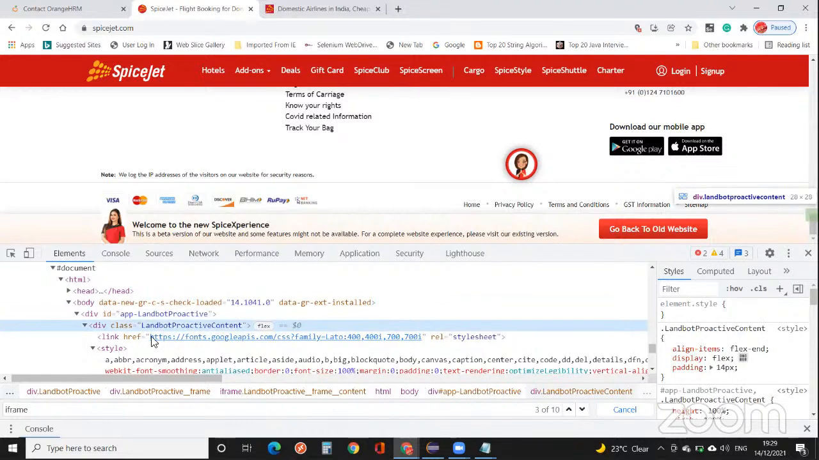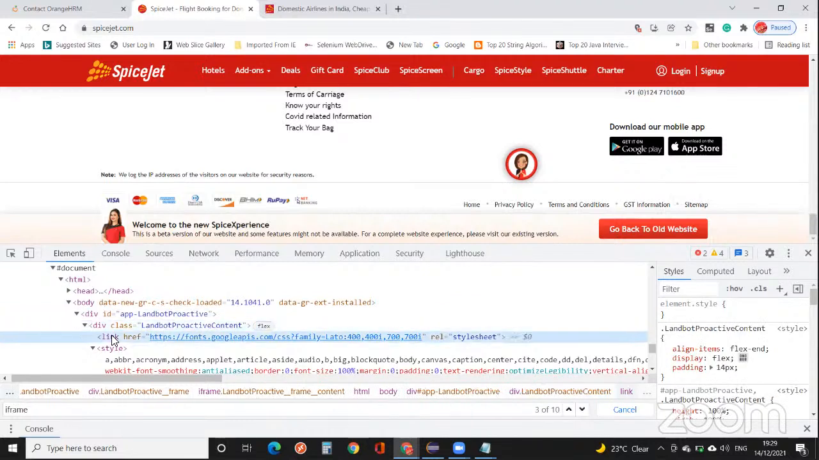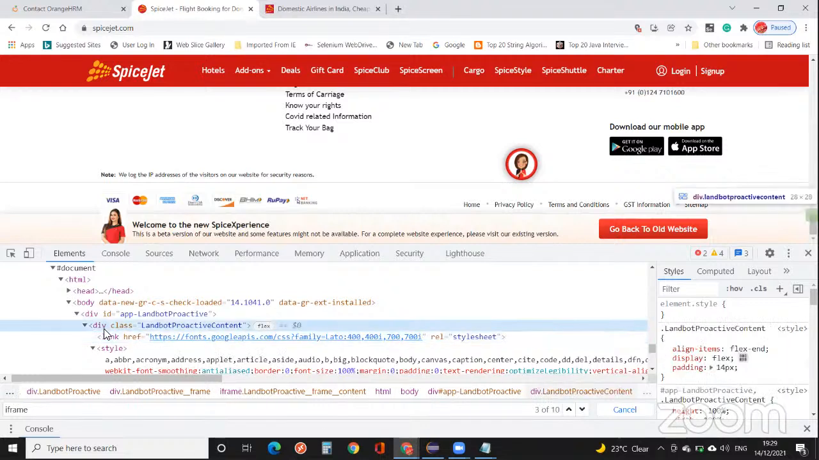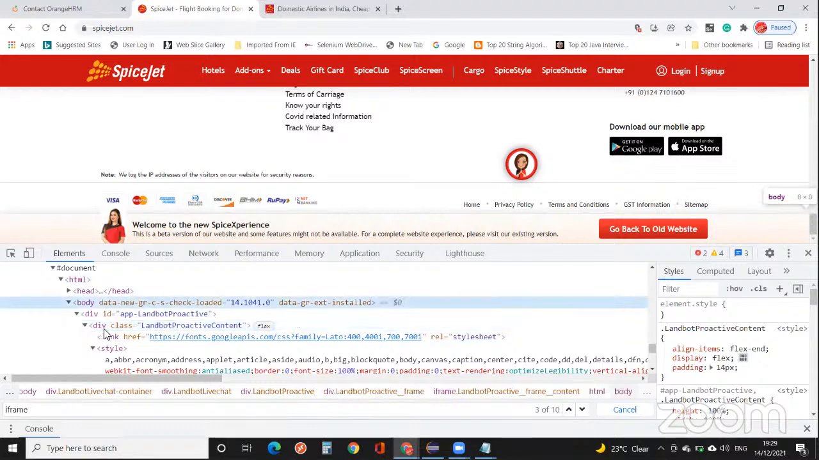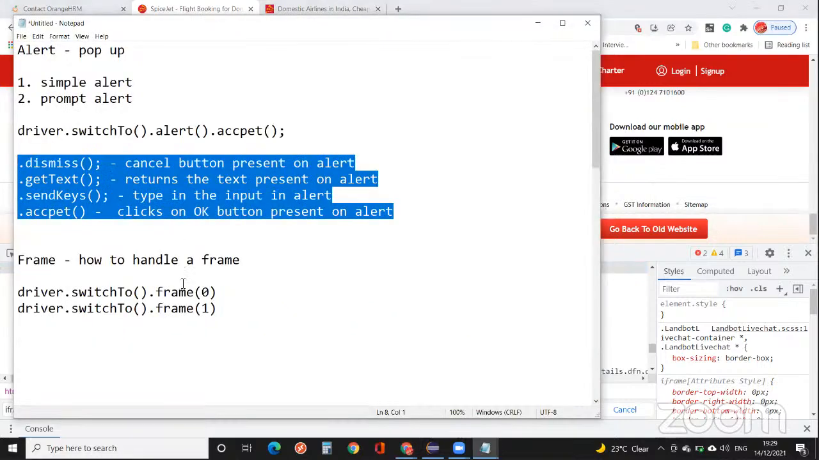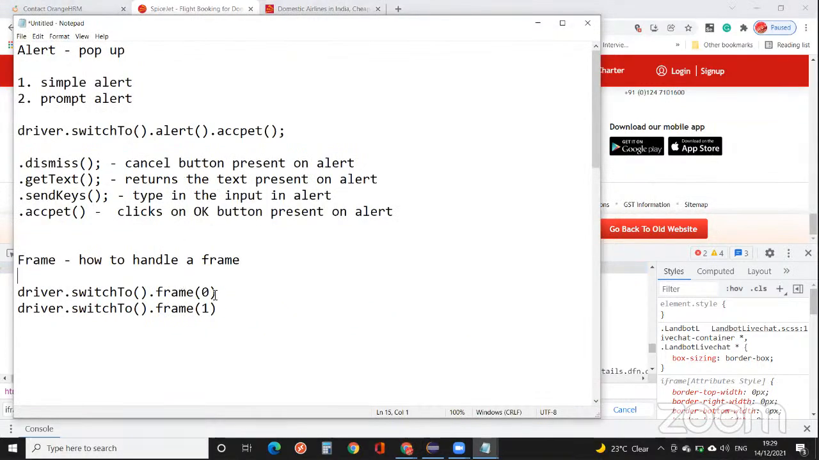If there is a particular element you have to click on, you trace back by pressing the page up button and see if it is in a frame. So we understand that this element is in a frame. We have to switch to this frame first and then continue the testing. So how to switch to this frame? Driver dot switch to frame. The first frame you can give index 0, the second frame index 1, or else you can give the name of the frame.